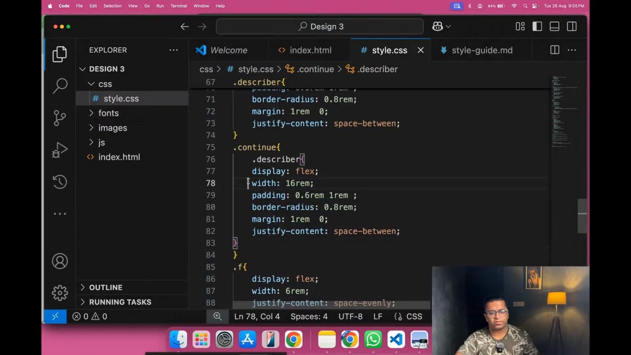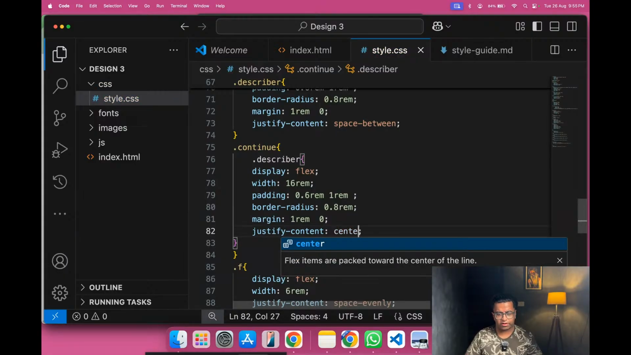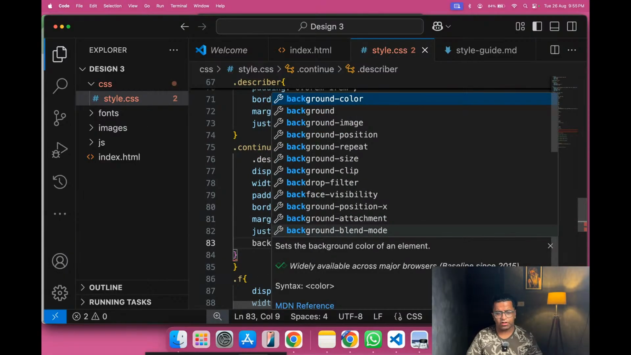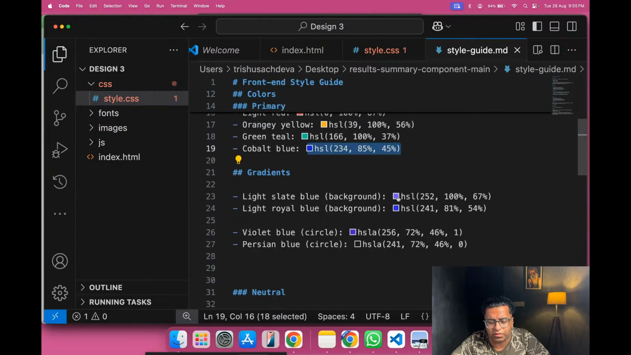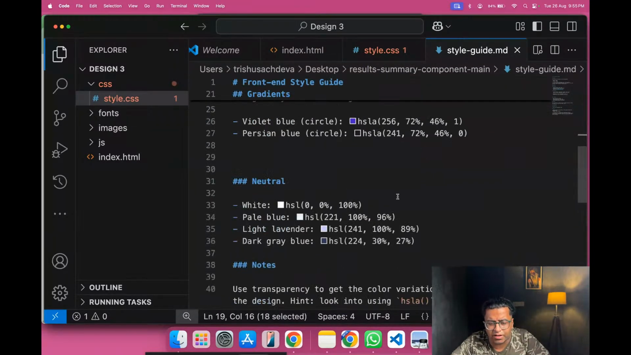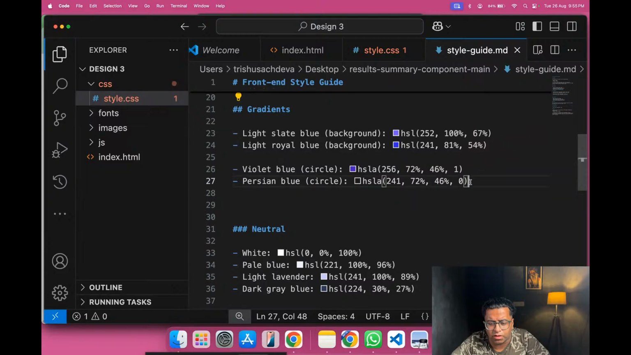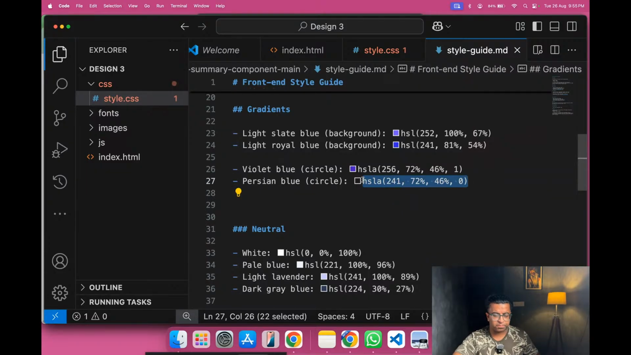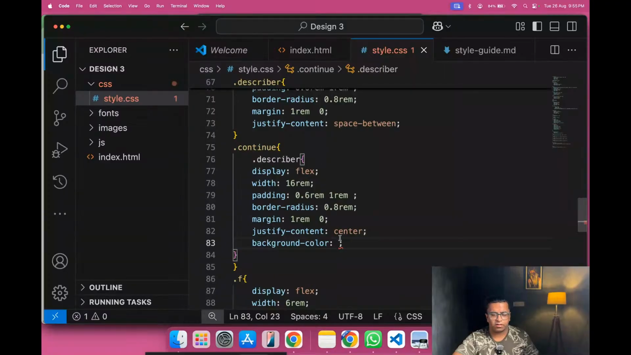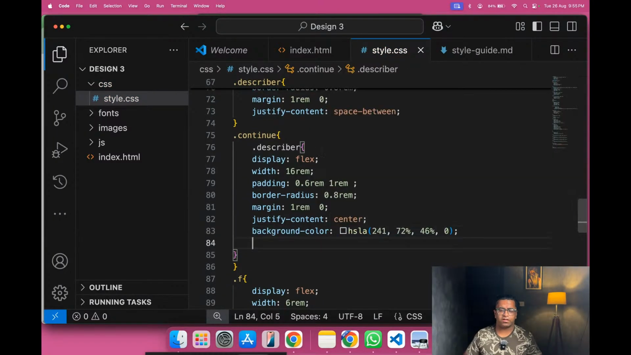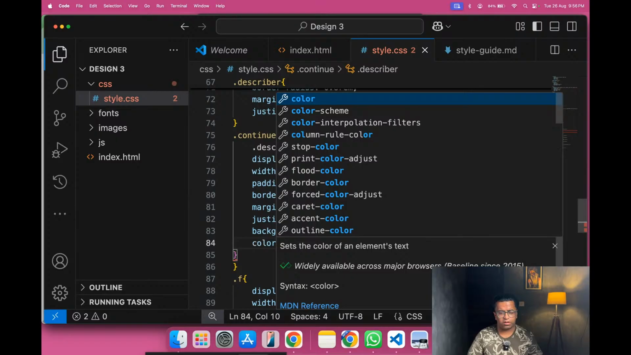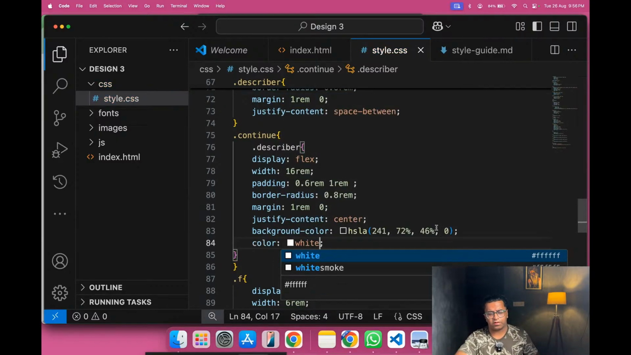After pasting, because all the things are same and just one thing is different, I will be removing that. I will be making it center instead of space between, and setting the background color. Let's check the style guide. What is the background color there? I think it is the Persian blue. So let's copy the Persian blue color and paste it here. Next, color equal to white. So we are done with this.